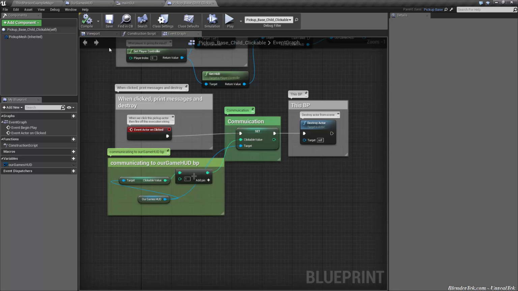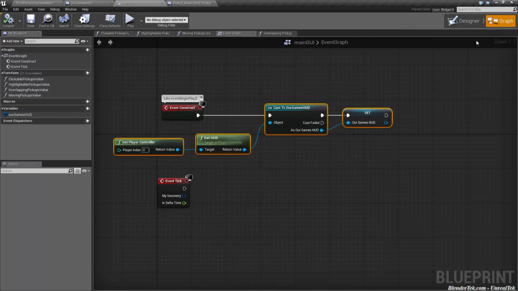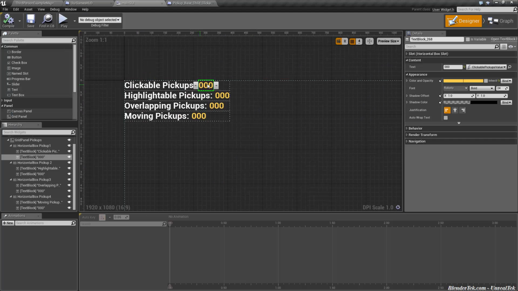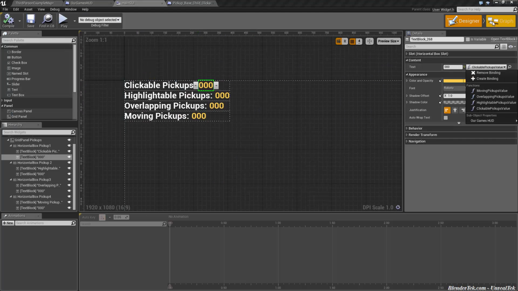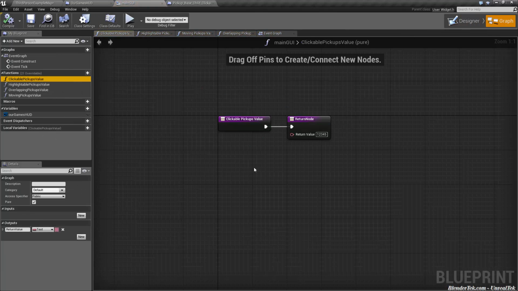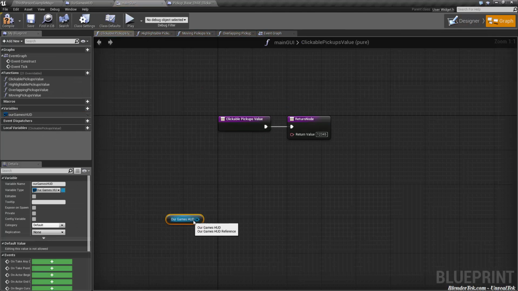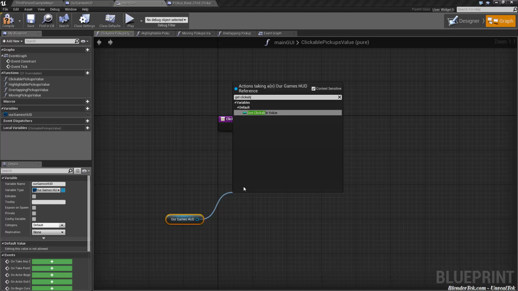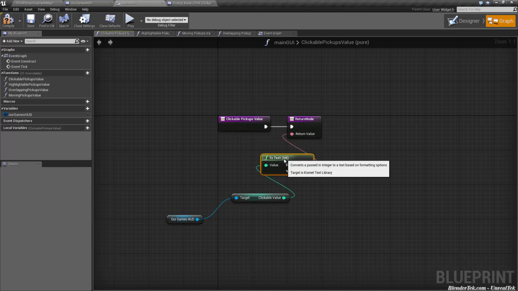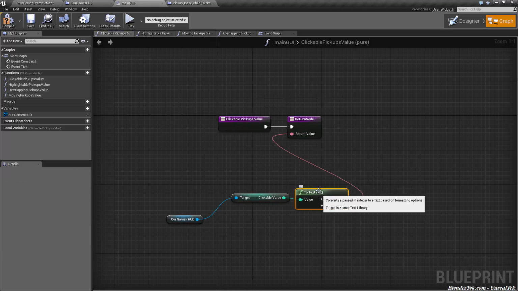Compile and save. We'll go to our GUI. Remember, we need to create the logic for it. This is for clickable, so 0, 0, 0. If you haven't already done it, choose bind and hit create binding. I've already created one called clickable pickups value. So what I want to do is drag in our game's HUD reference. I want to get clickable value, and then I just want to drag it right into the return value, and again it'll cast an integer to text.